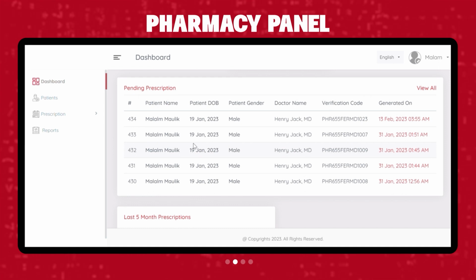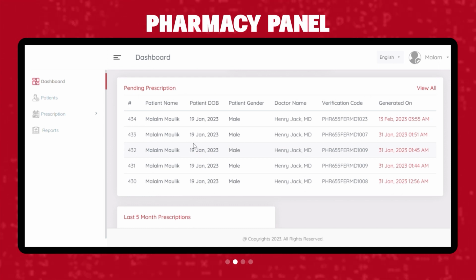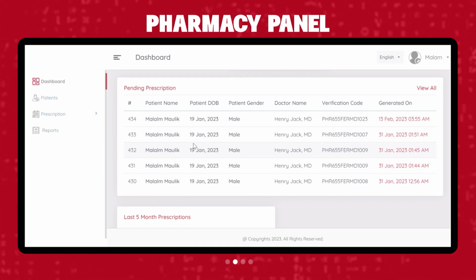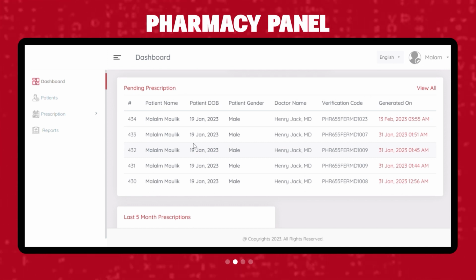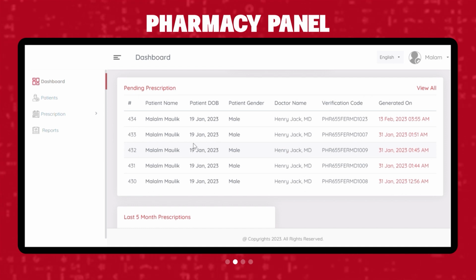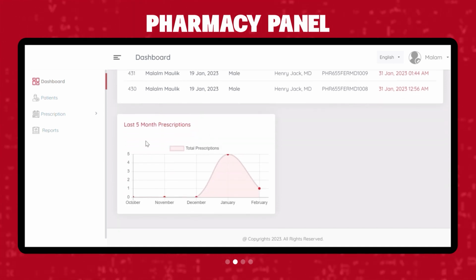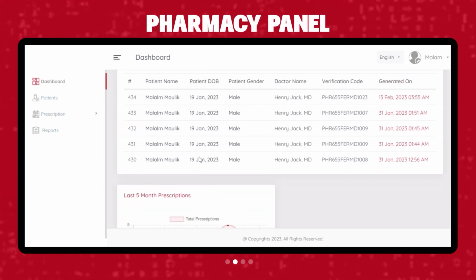There's also a verification code in order to ensure that there is no tampering with the prescriptions. This is a very important feature of our pharmacy web panel in this telemedicine app. There's also a history of the last 5 months of prescriptions that the pharmacy can view.